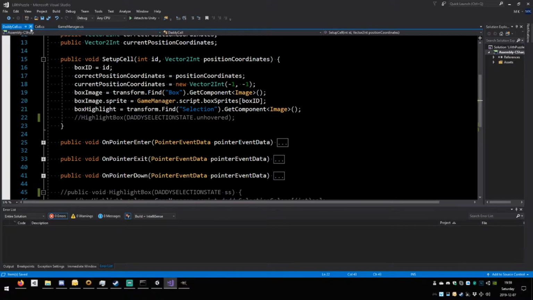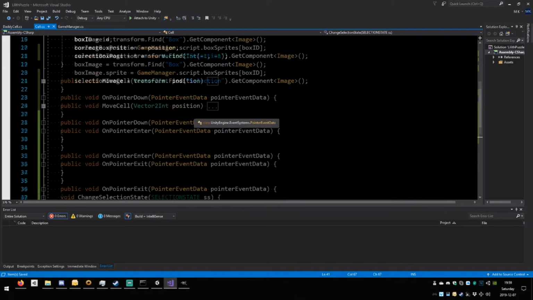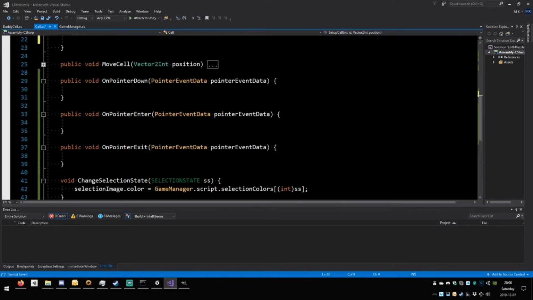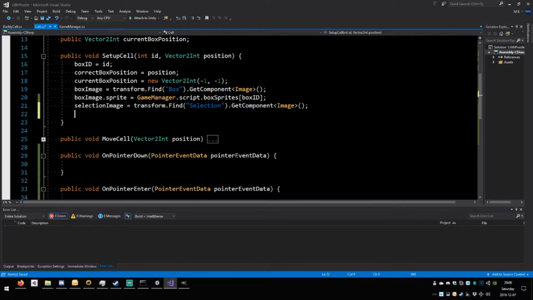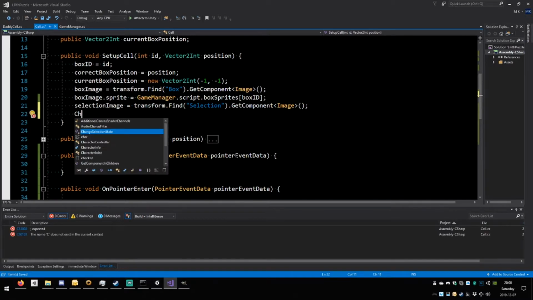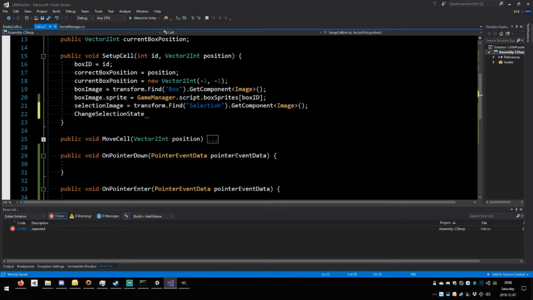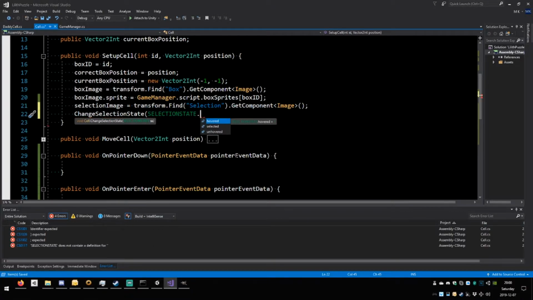Now, when we initially set up a cell, what color should it be? Which state should it be? Unhovered, hovered, or selected? When you first set it up for the first time. It should be unhovered. So right here at start, you're going to type change selection state. So CH, there it is, hit tab, open a round bracket, hit tab right away, dot, which of these 3 will you choose?